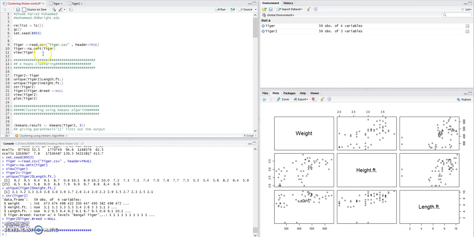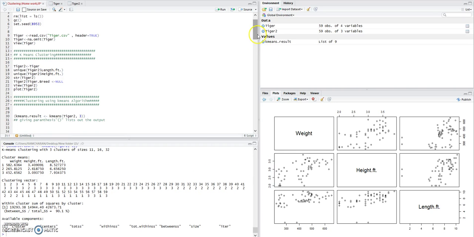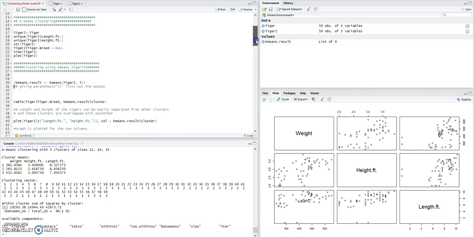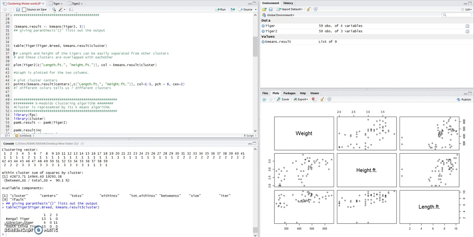Now coming to the clustering algorithm, by using the k-means clustering, I am going to find out the k-means results. Here is the table. By using the table, I can say that the Bengal tiger can be easily separated from the other clusters, whereas the South China tiger and Sumatran tiger overlap with each other to a small degree.